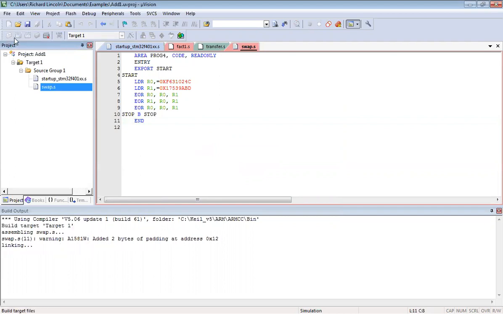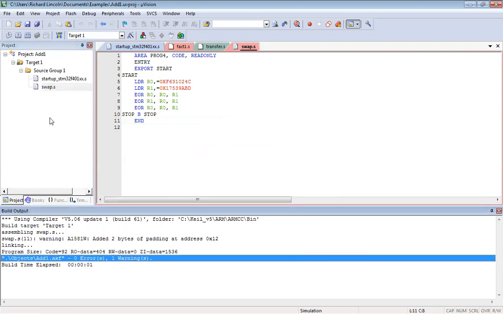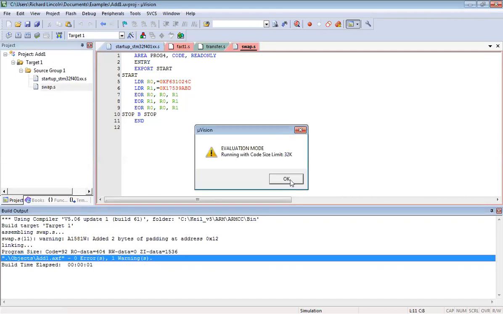Translate, build, check for errors. Okay, I have 0 errors, that's fine. And then next, I can go into debug mode. You get a small information that it's going to have 32K.